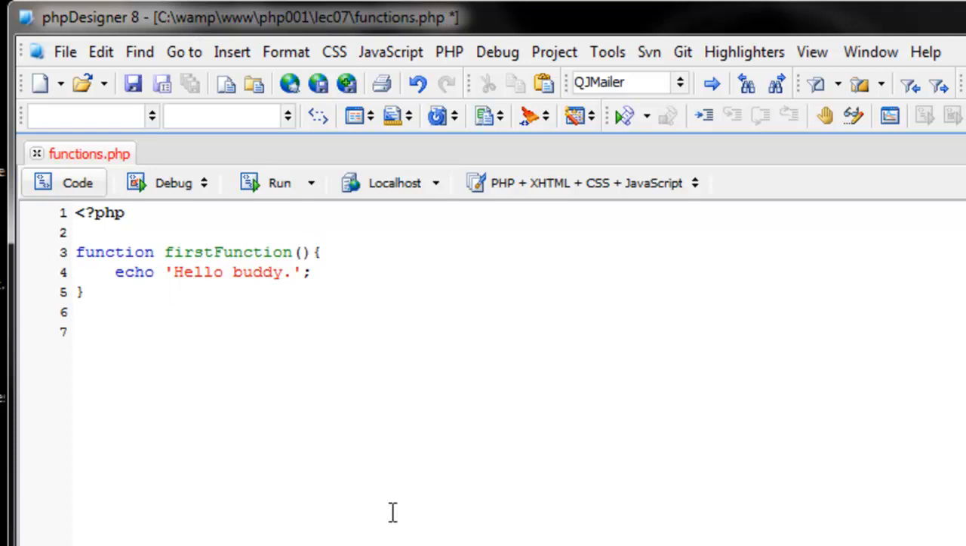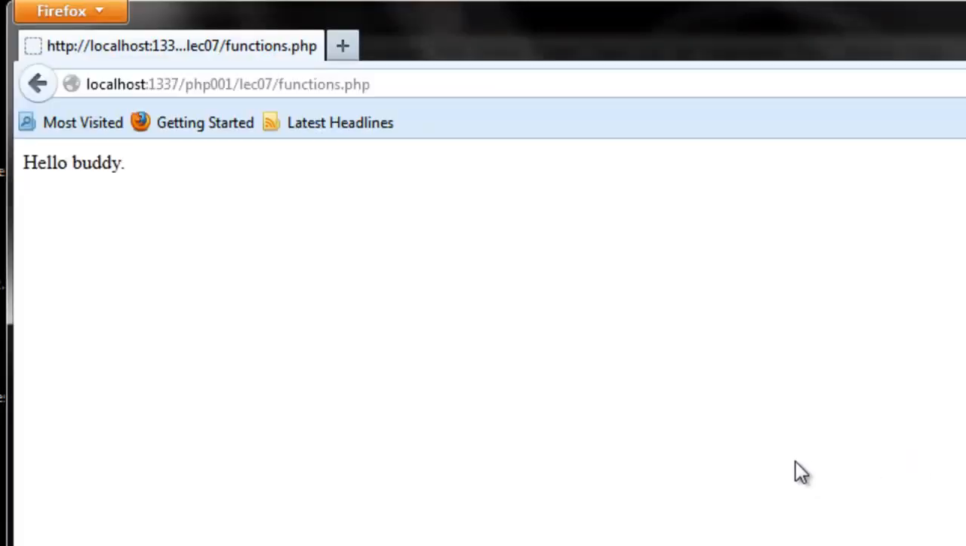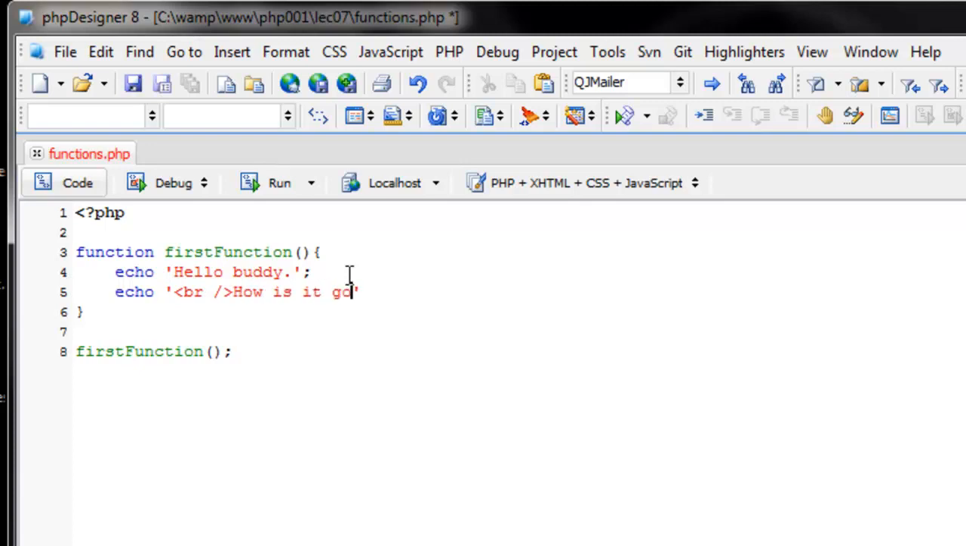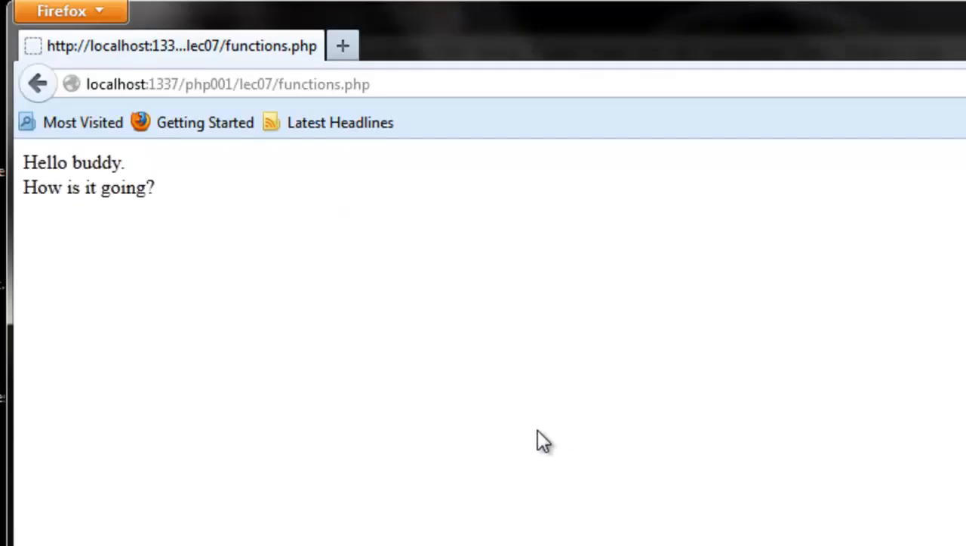That's because we haven't called the function. And like we did before, to call the function, you just type the function name out with the set of parentheses and then the semicolon at the end. So now if I go back to my PHP file here and refresh, since we called the function, we're going to get hello buddy to show up on the screen. Awesome. So now you can put more into here. So echo hello buddy and then how's it going? And if you refresh there, you're going to get both lines of text. Awesome.